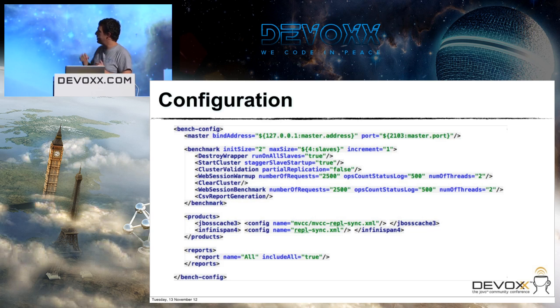The second part is the benchmark. You see we configure an initial size, that's the initial size of the cluster, and then a maximum size. So it starts from 2 and goes up to 4, 4 also being the default value, but you can specify another value there by a system property. What does that mean? It means that the benchmark described in the benchmark element will be run on 2 nodes, 3 nodes, 4 nodes, and up to however many nodes you have configured.